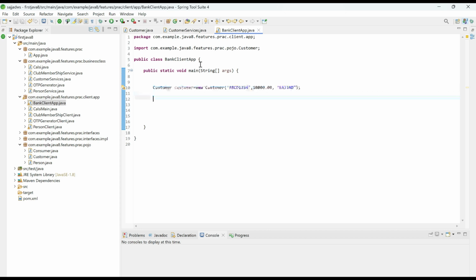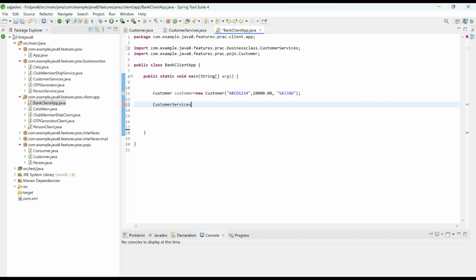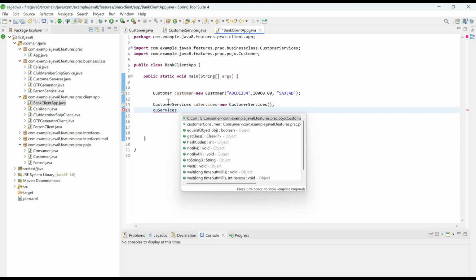Now I'll be creating the customer service, where our business logic would be residing. So I'll create an object of customer service: CustomerService customerService = new CustomerService. That's fine, I have created an object of customer service. Now I'll say customerService dot, and I'll be logging the customer message.